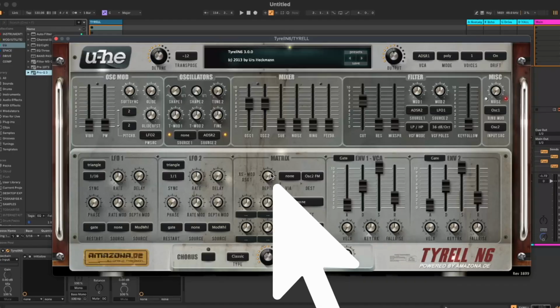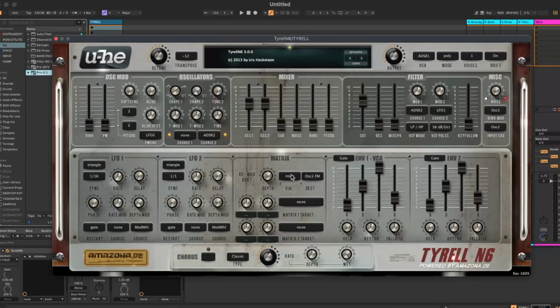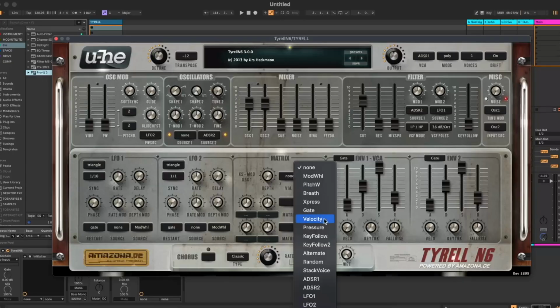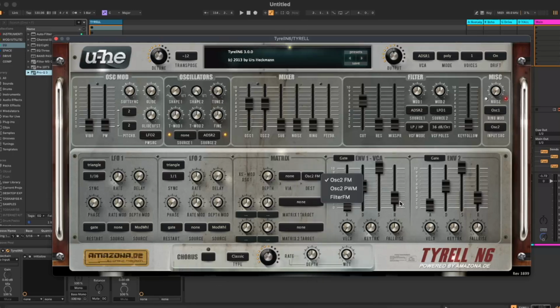Here is the mod matrix. Cross mod, or like frequency mod kind of thing here. We also have an ability to choose what does the amount of it here. So again, another source. You've got 3 different destinations for this here. You can do frequency mod, you can do pulse width modulation mod, and then filter mod.